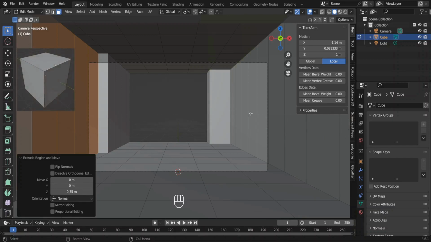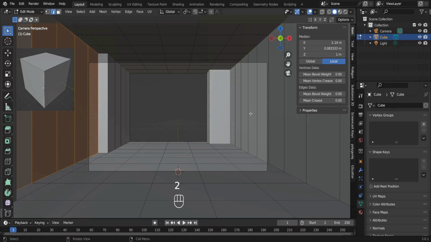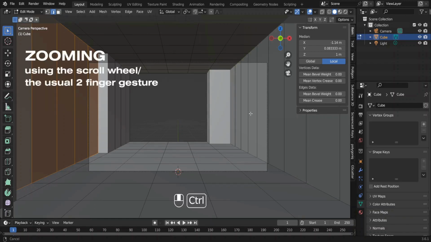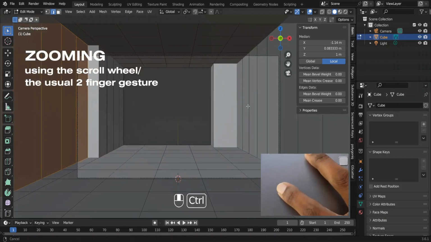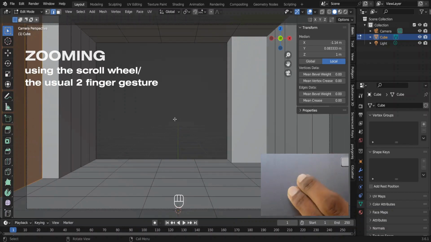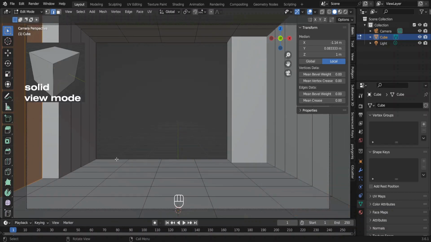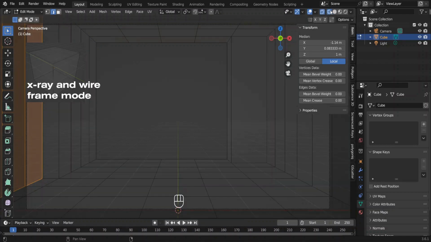The next step is adding a balcony. Press 2 to switch to the edge select mode where you can select edges and edges only. This is how you zoom. We have to select these edges in wireframe and X-ray modes. To see the objects better, we can use these modes. Click over here to go to those modes.